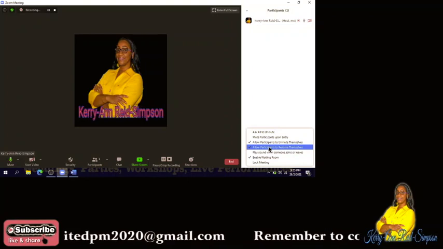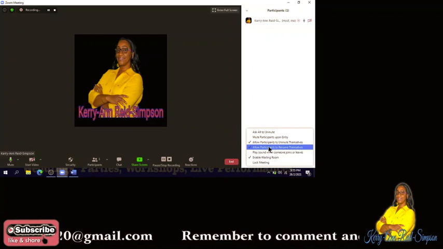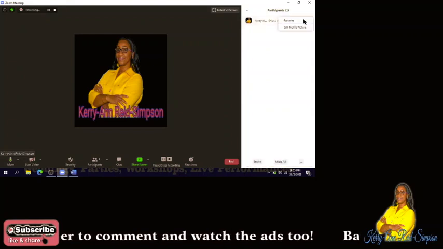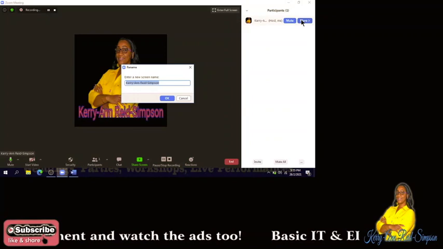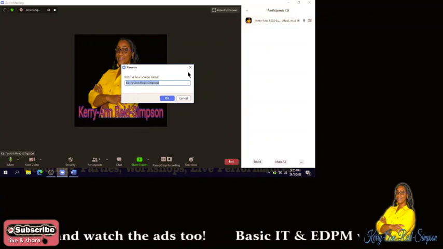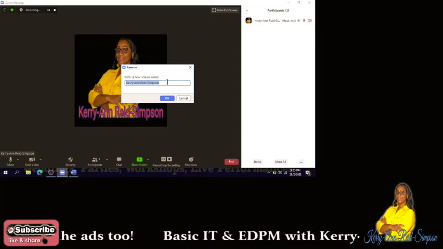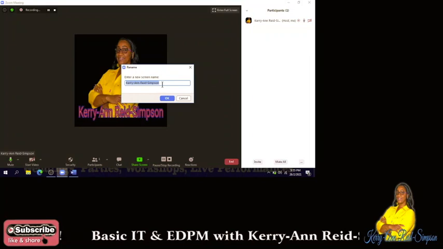Allow participants to rename themselves. This allows them to change the name that comes up when they enter the meeting. So right now, my name is Kerry-Ann Reid-Simpson. And if they desire to change their name, the option will be there. When they right click, they can change their name, or they can click on that arrow that I just clicked on called more. And then if you notice, a new screen comes up. Enter a new screen name comes up. And then I can change my name if I want to change my name.